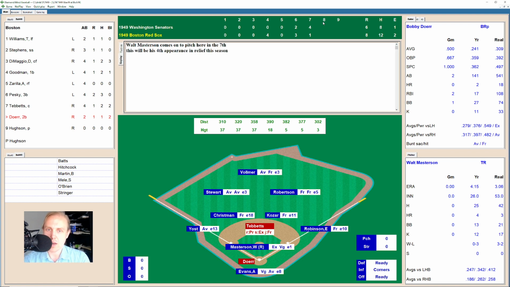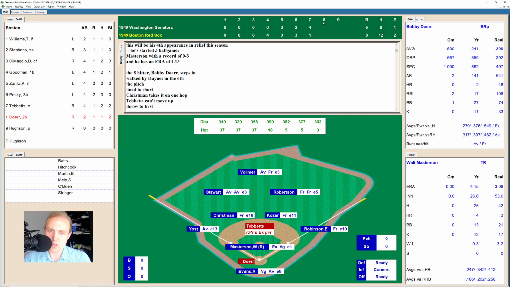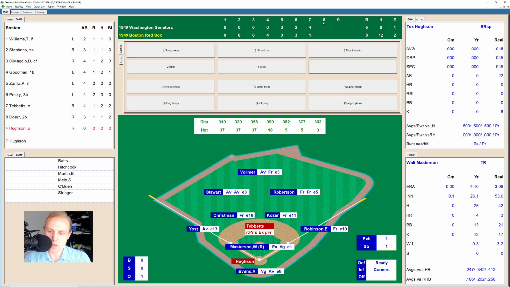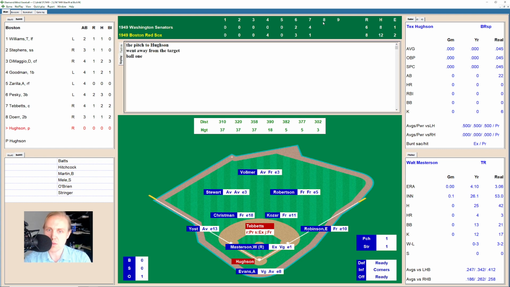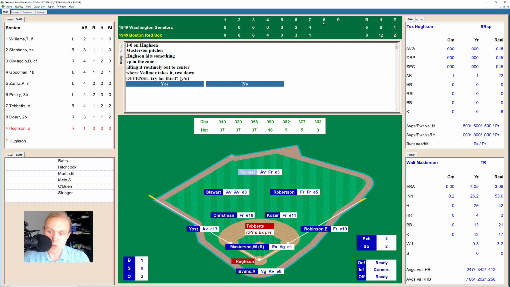Here now Bobby Dewar, and here come the Red Sox. Walt Masterson, the new pitcher for the Senators. I've lost track of how many there have been. That's a ground ball to Christman at short, throws to first, and there's one away. Here's Tex Houston, who's going to pitch for himself. Takes the ball. It's his first at-bat this season, and it's a fly ball over to Fulmer in center field. Tebbets isn't going anywhere, 2 away.